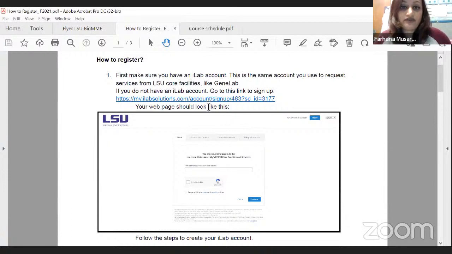Whoever doesn't have the account has to sign up. And sometimes some of the students face this issue that their PI's names are not on the link in this system. So those people have to inform us of their PI name, email address, and phone number so that we can include the PI in this system.